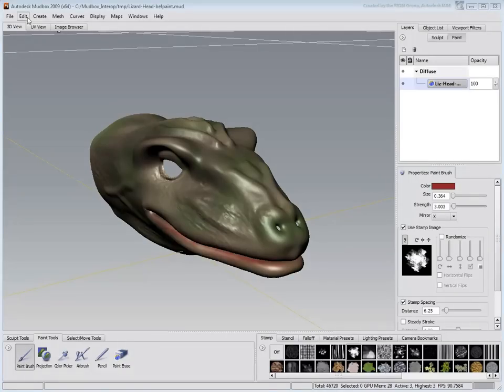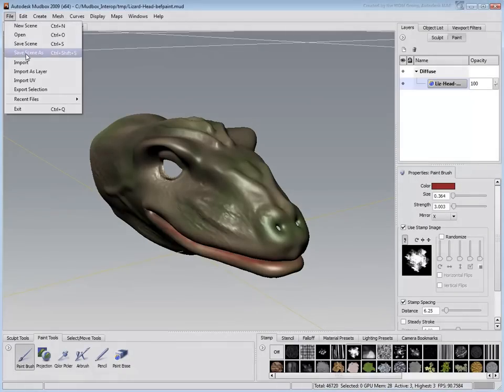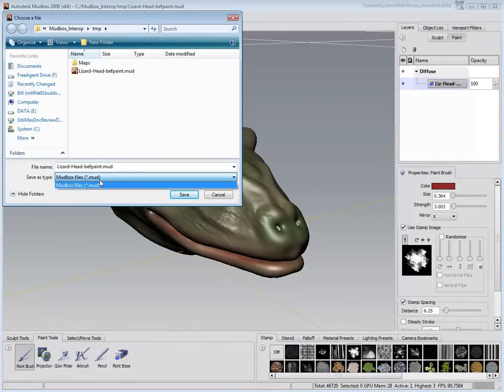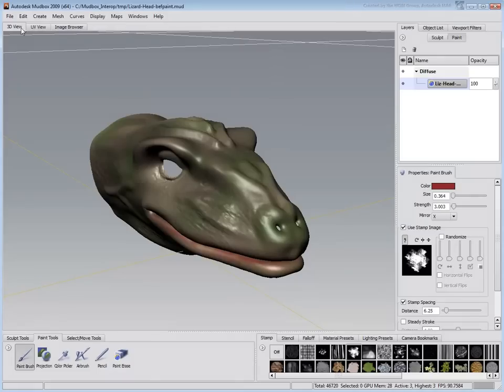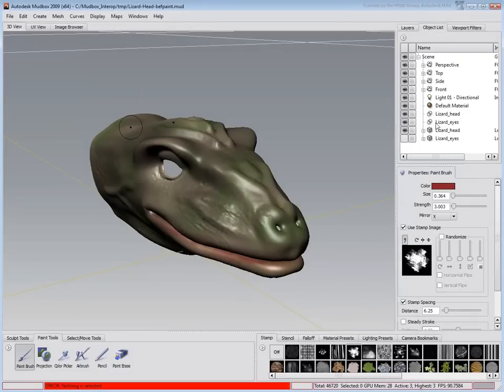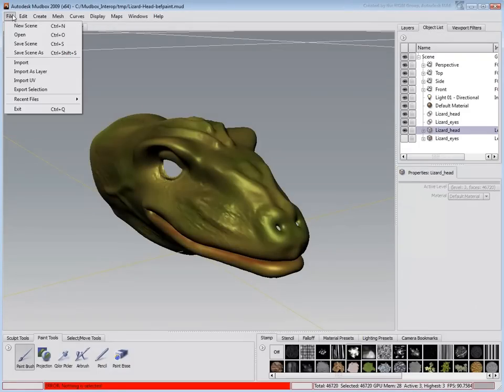When you are done, save your Mudbox project to disk. You can also export the high-resolution geometry in OBJ format to load and render in 3ds Max. Make sure the object is selected first before using Export Selection.